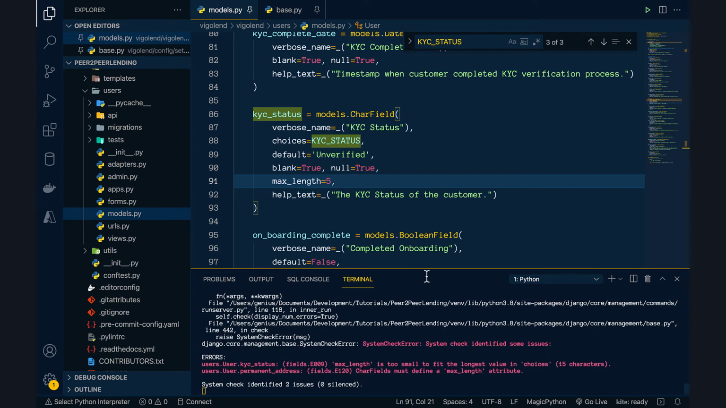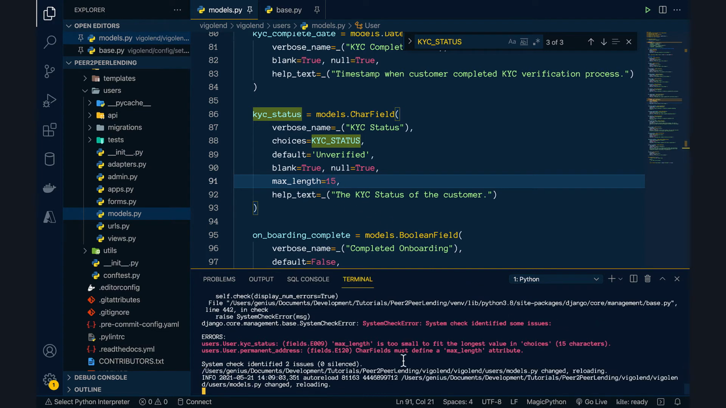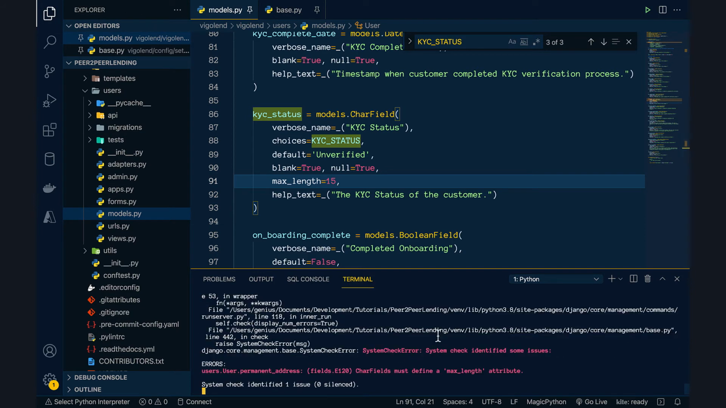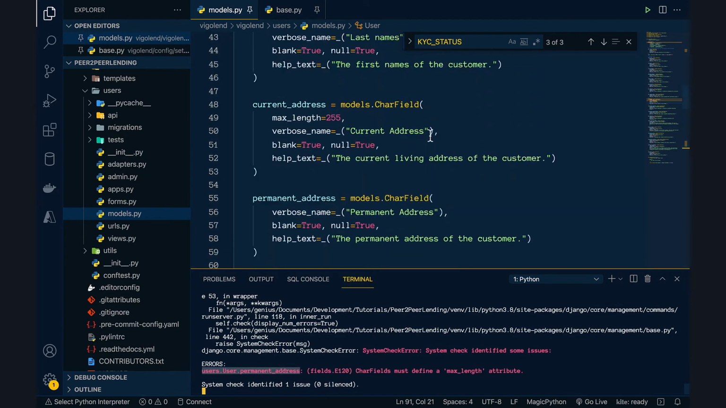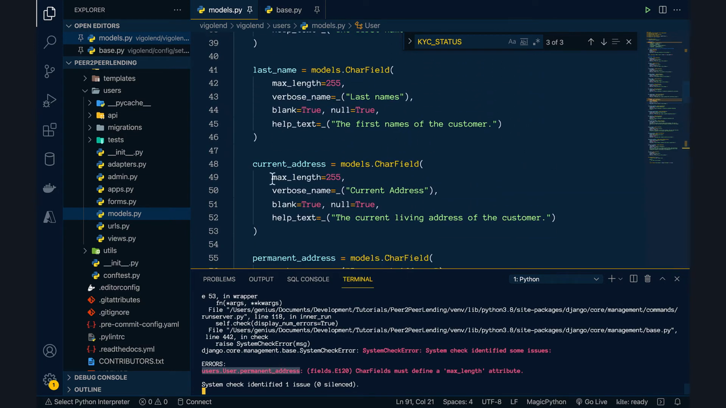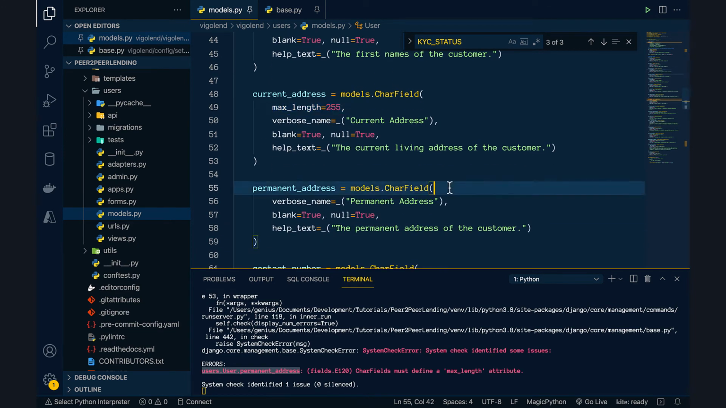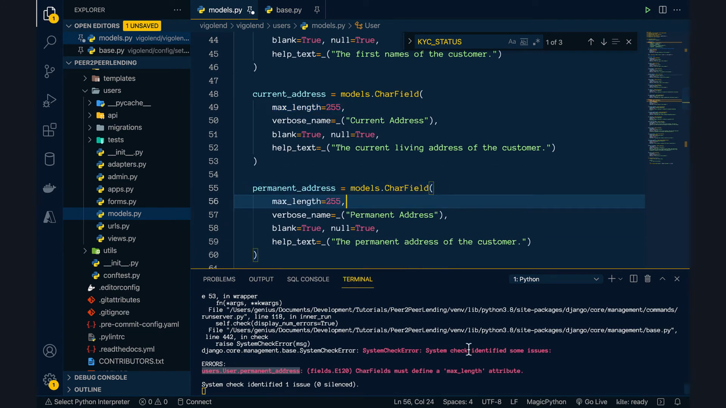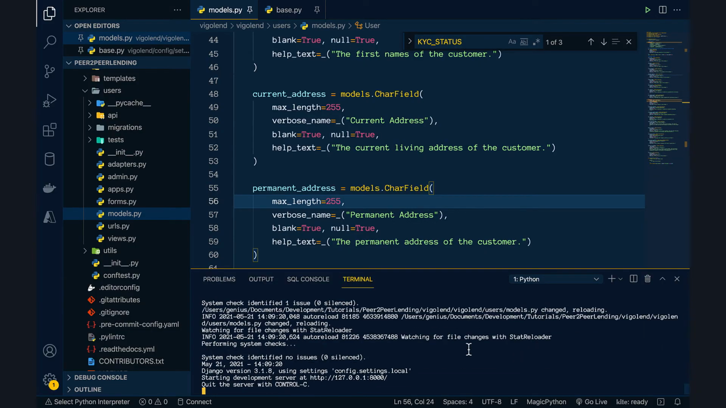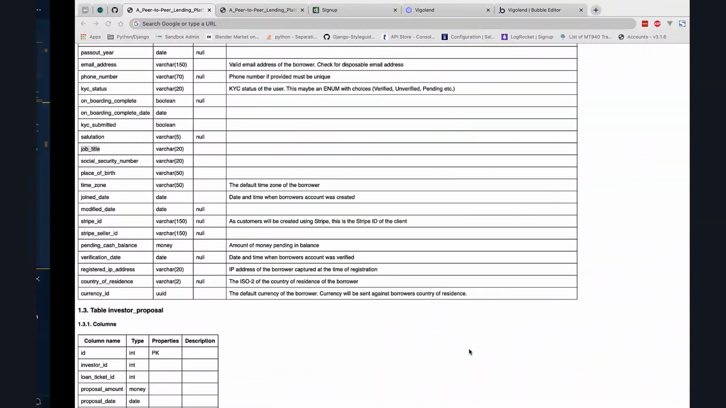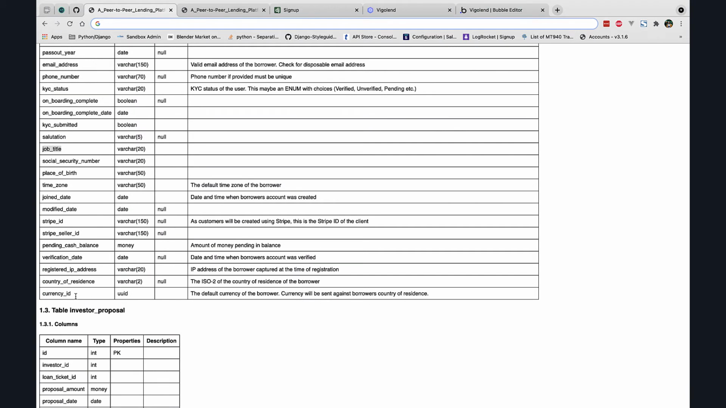No, it's too small, so KYC status is 15 characters. And what again? And we have permanent address. Permanent address, so I think that is that for our user model.